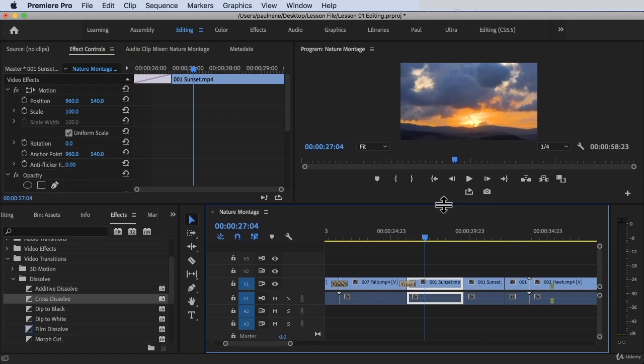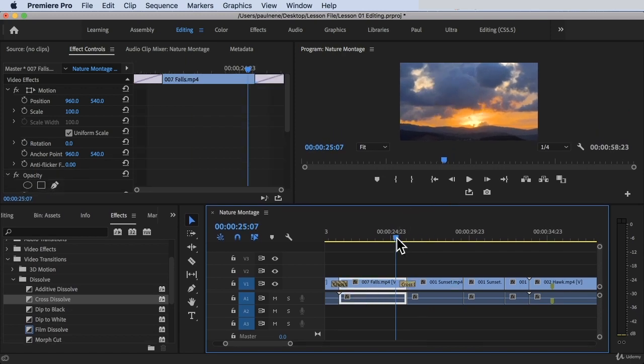Let me make it a little bit larger here so you can see the program monitor. Let's try that one more time. Playing, there you go. That's the Cross Dissolve transition effect.